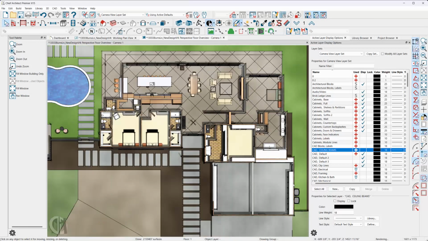But this is the best way in Chief Architect to get a stunning floor plan view that you can send to your client. They understand that, okay, this is the kitchen, these are the bedrooms, this is how I'm going to get in, this is the door access, and so on.